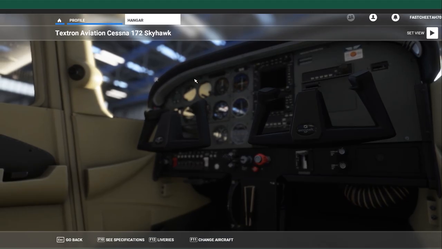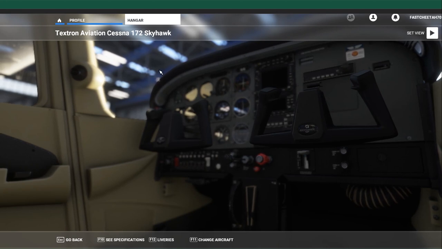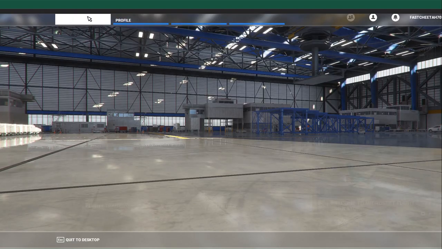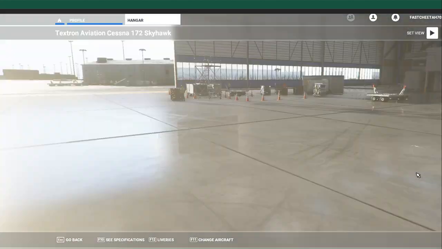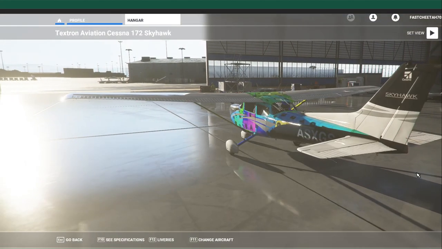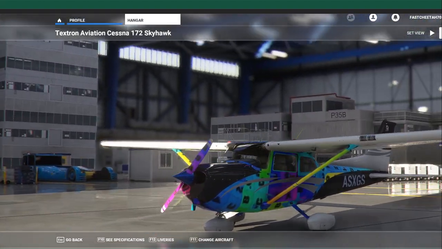Alright, so the next step is to see our texture map guide in the FS20. You need to press Home and then Profile, and then followed by the Hangar. This step will refresh the texture being loaded. And here we are, we see the texture map guide on our 172.